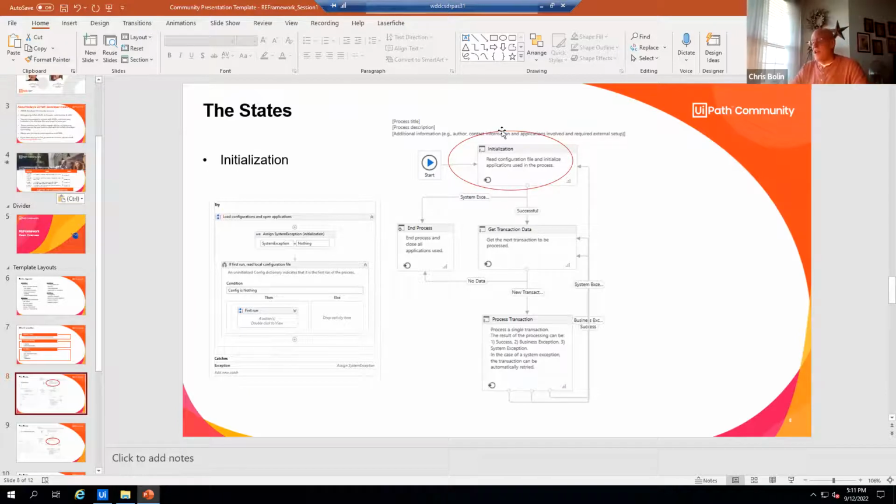So everything's going to start in your initialization state. If you successfully have everything that you need to perform the process of baking, in this instance, then you're going to go to get transaction data. Now, if we talk about the initialization state as a part of a business process, that would include: do you have the data you need? Do you have the applications that you need? Do you have the security to those applications? Do you have the login credentials to those applications?